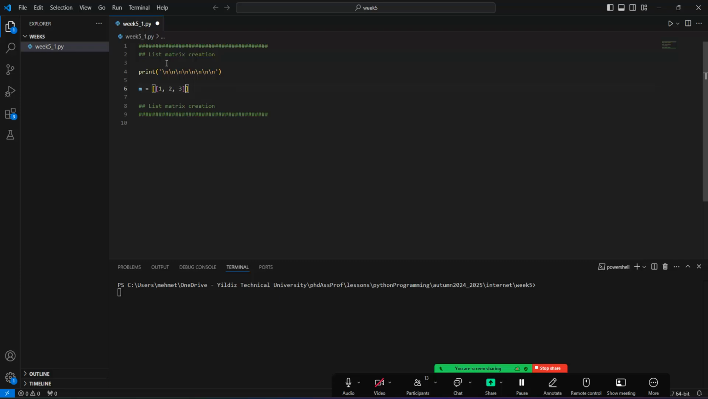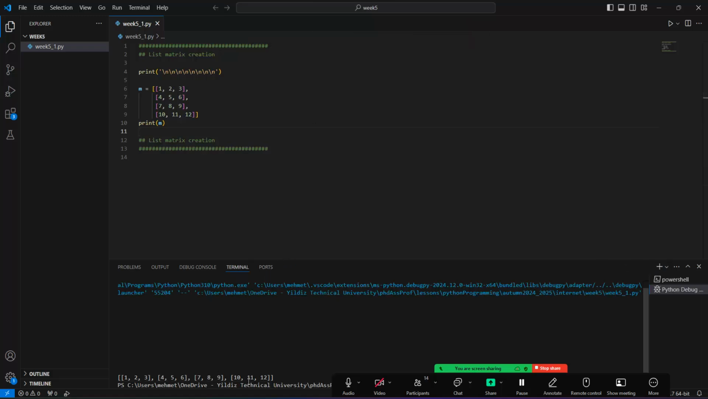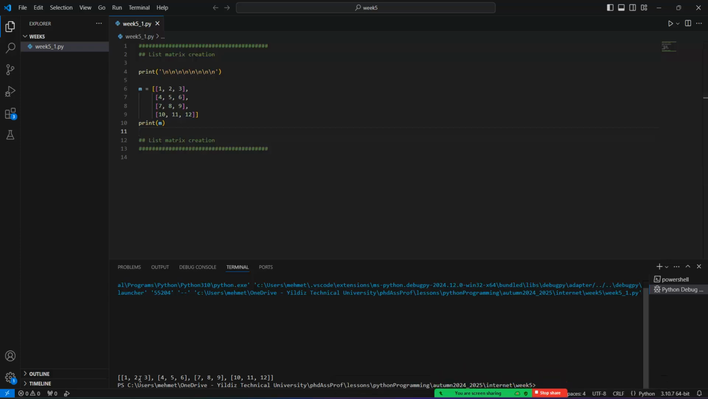3. This is the list, and also we can add 4, 5, 6, and also 7, 8, 9, and also 10, 11, and 12. Okay, so this is the matrix notation in the definition of the list. So we have 3 columns and 4 row values in here, and so we can print the M just like this one. And if we run this code, we will have 1, 2, 3, 4, 5, 6, 7, 9, and so on.